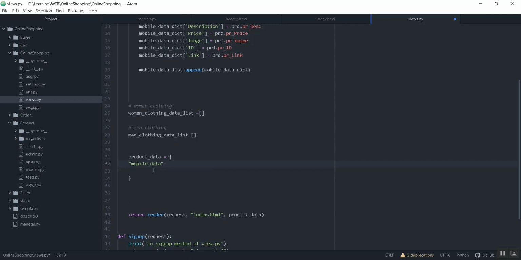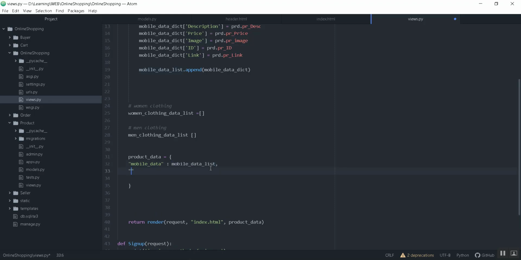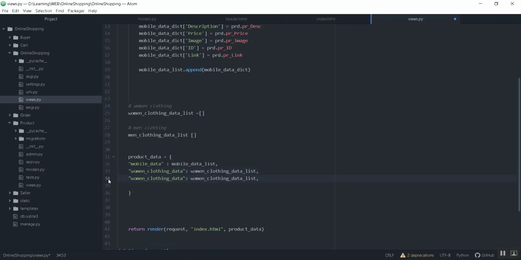In general, what is our mobile data? So it is this. Where is our mobile data? So it is in this mobile data list. Where is our woman clothing data? Oops. So let's underscore, and then we'll take it from here, this list. In the same way, we also need for main clothing. So there can be multiple categories, but right now I'm considering only 3 categories. Okay, and then we are done here.